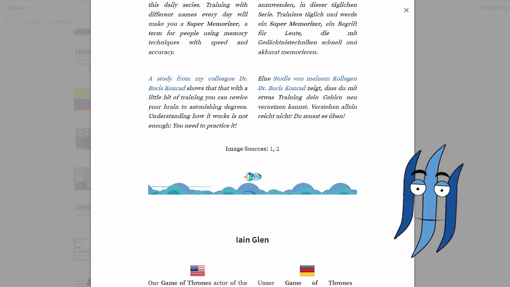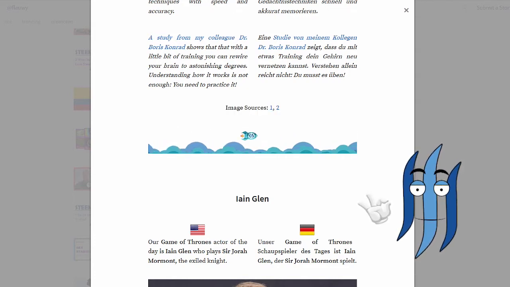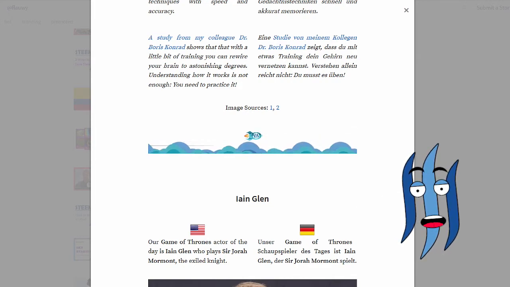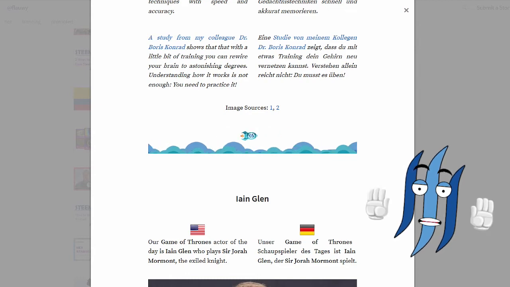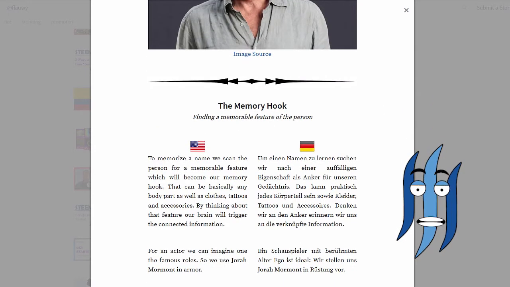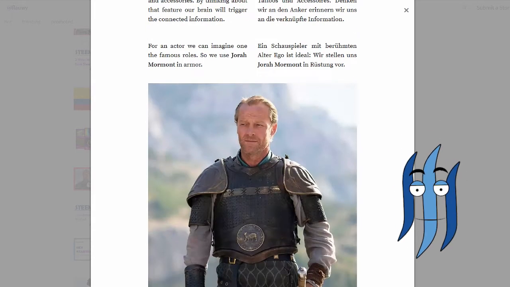I'm linking to my sources. I give image sources here, which is very important. Some people are incredibly picky about that, and it's right because someone has created that photo. What else? I'm using page dividers like this one. There are many page dividers that you can find on Steemit for free. Just use the search function.